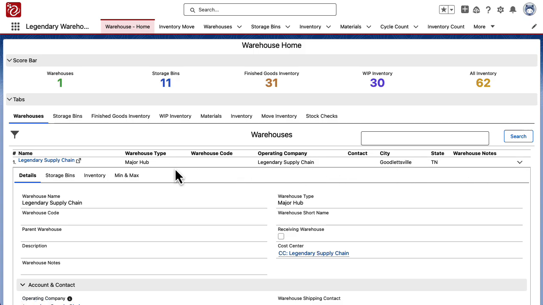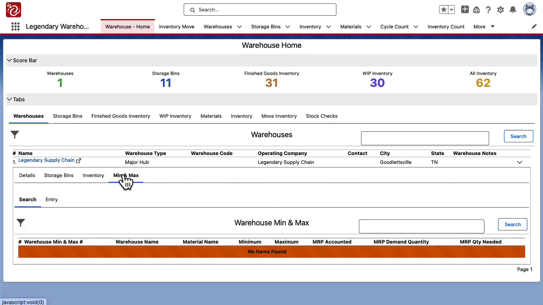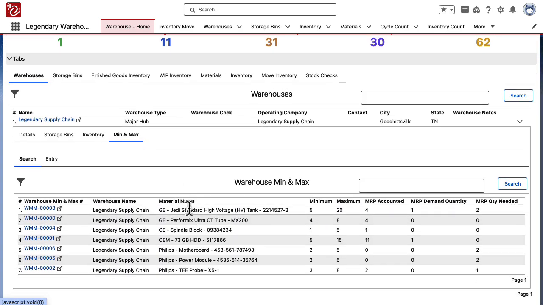So here under the warehouse, in warehouse home, I can expand my warehouse and go into my min max tab, and I can see all of the warehouse min maxes that have been applied: the minimum, the maximum, what has been accounted for, in this case meaning what's inbound, and also the demand quantity, how much is being asked for, and then our quantity needed. This quantity needed in this org is configured to get us to our minimum. We can also set this quantity needed to get to our maximum, depending on our implementation.